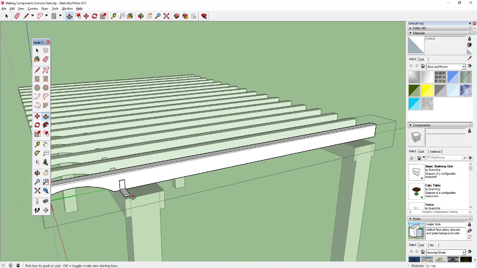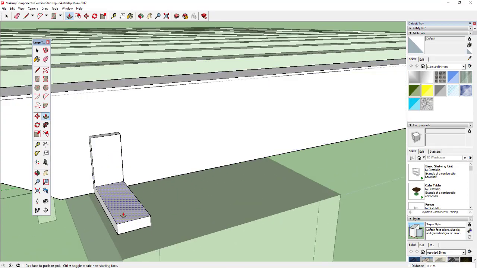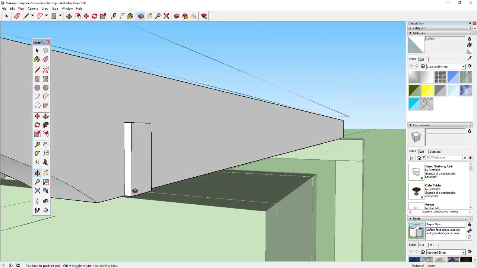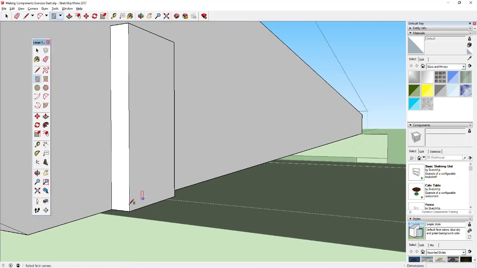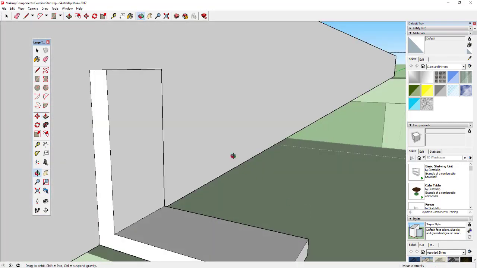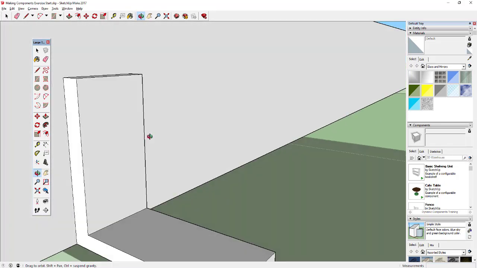Okay, let's have a quick look at that. I think this one is a bit thick, so I'm going to reduce that. I think that looks better. Alright, and then I'm going to add two screws that are going into the wood here and here, and all we're going to do is add some circles.